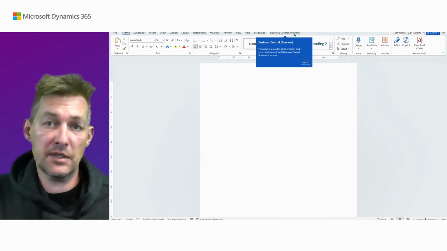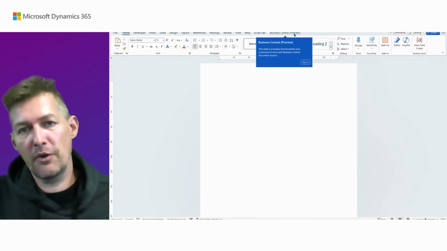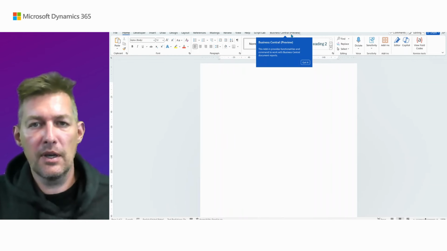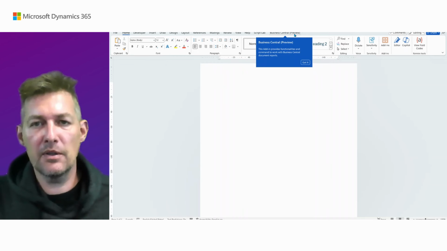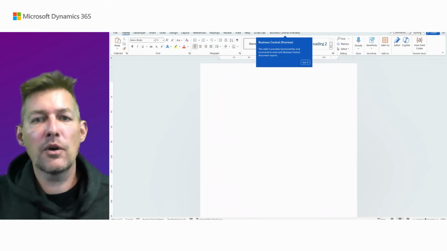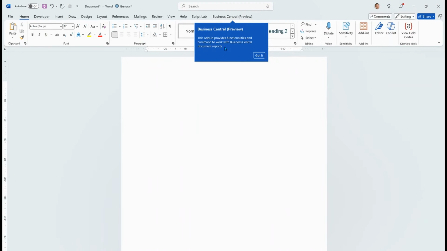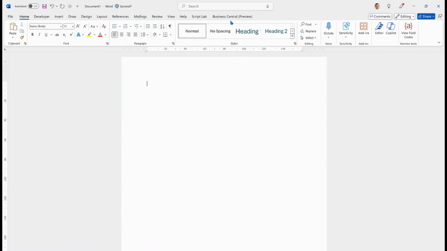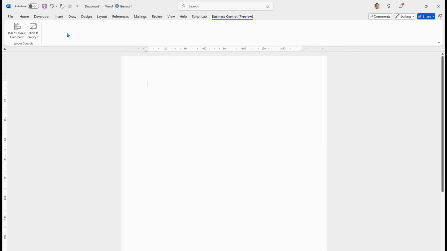In my version, it states Preview. In your version, when you watch this recording, there will be no preview. It will just be the normal published version. So let's see. This add-in provides functionality and commands to work with Business Central document reports. Got it. Let's see what this thing has.